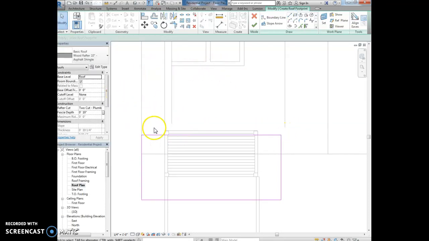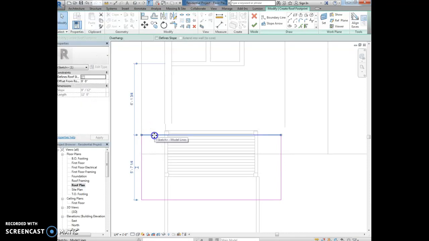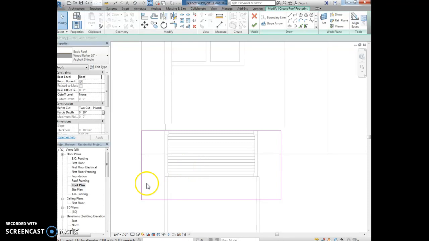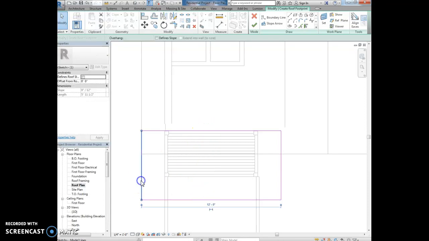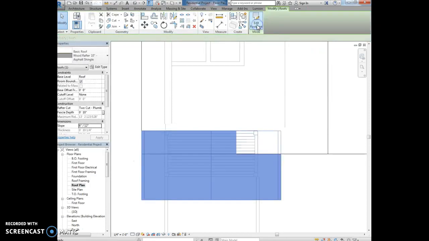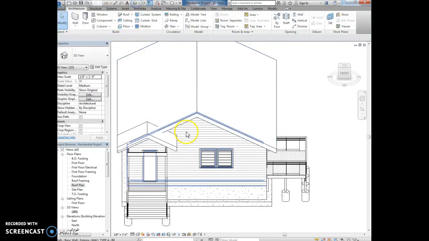Hit Escape to get out of the command. Click on this last line and pull it back so that it meets the end of that porch. Now we need to slope it, so the ridge is in the middle. So we're going to click on this wall and this wall, and we're going to check Define Slope, and then we're going to change the slope as 6 to 12 and hit Apply. And now we're going to hit the green check mark and look at it in 3D.